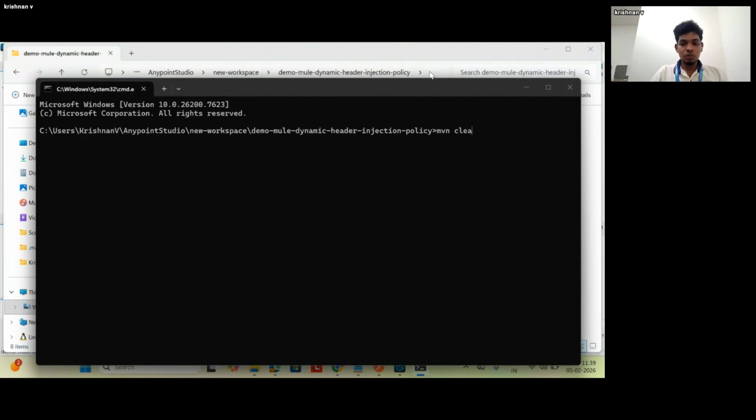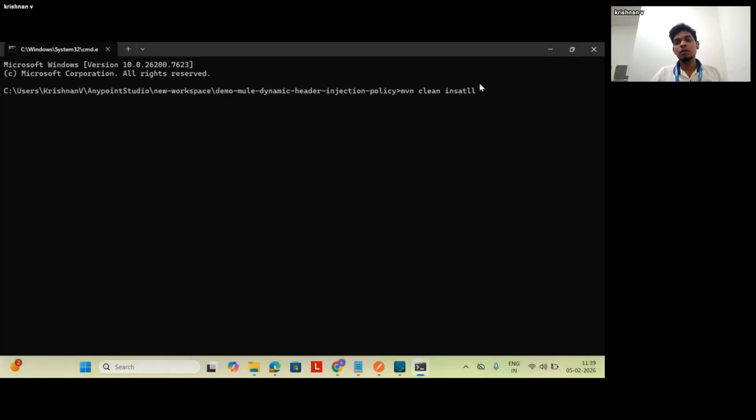Here we have to use two commands. One is mvn clean install. This command we will use for the very first time, when you are going to deploy your policy to your Exchange. The very first time we will use this mvn clean install. When you are running this command, it will download all the necessary repositories and packages for our policy. After deploying our application, if you are trying to redeploy it, at that time you need not use this mvn clean install command. Directly you can proceed with mvn clean deploy.